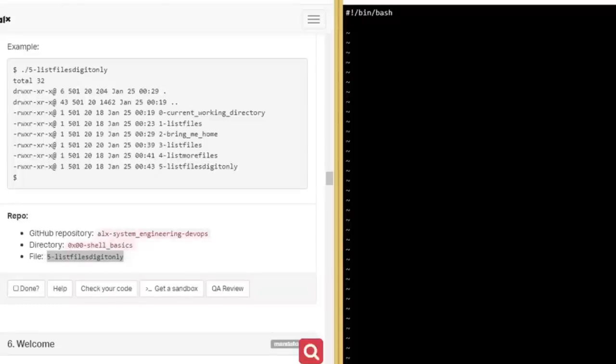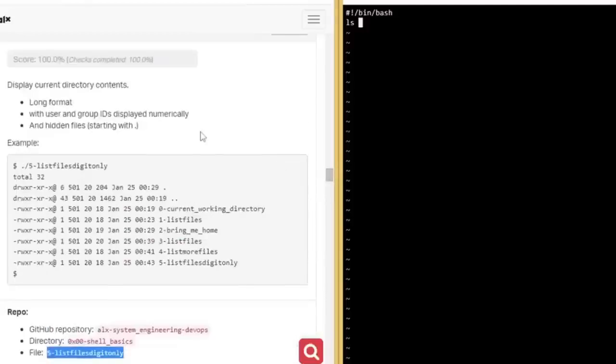So first, you already know to list files and directories, you use ls. So now the question says display current directory content, ls to list in a long format. How do you do that in a long format? Do you remember that? In a long format, can you tell us? Alright, display that in a long format, use L with user and group ID displayed numerically. So do you remember that? To do that, you use the letter N.